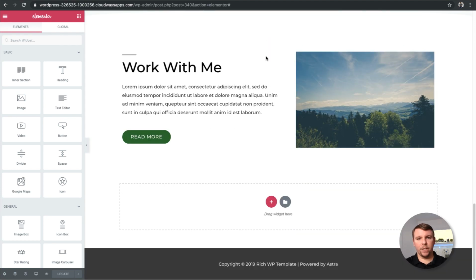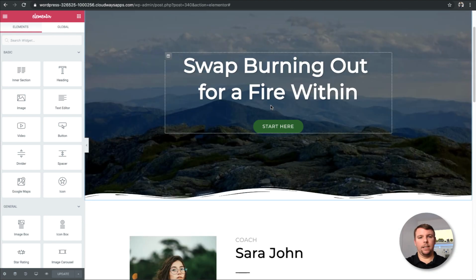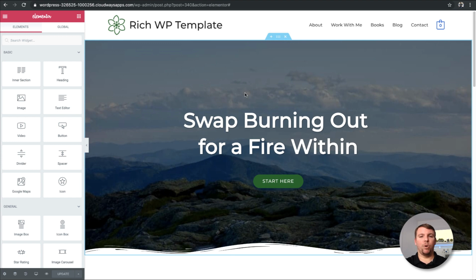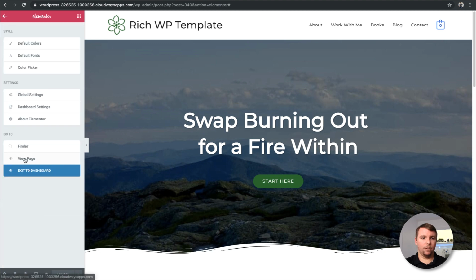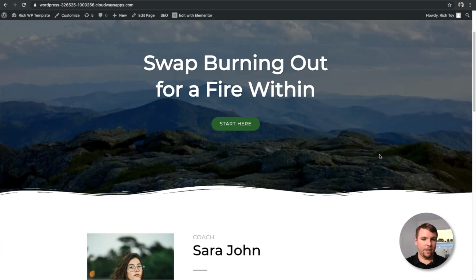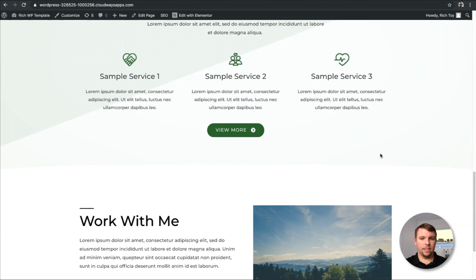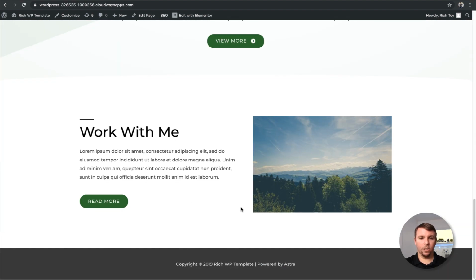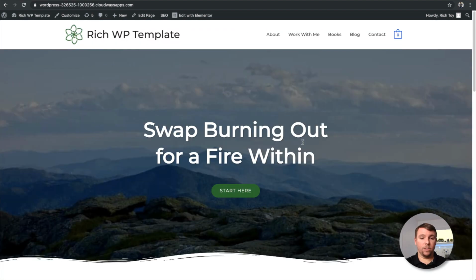So your changes are being saved incrementally as you go. They're just not posted publicly live. So you do want to do an update once you're done with your page. And again, we can go to this menu option and view page to view the page outside of the editor. And so that'll give us an idea of how things look. And those are some of the basics on how to start editing your website.